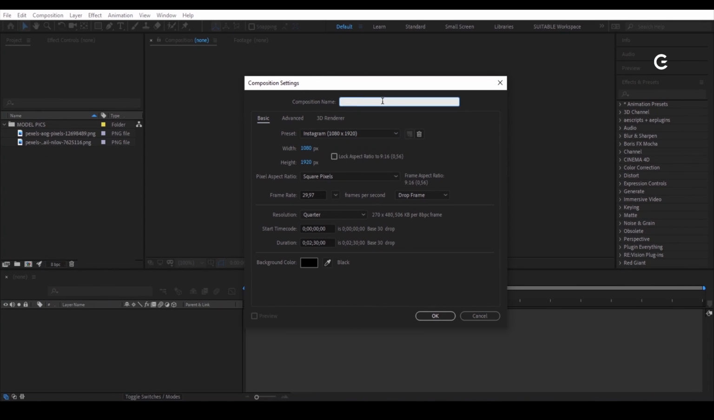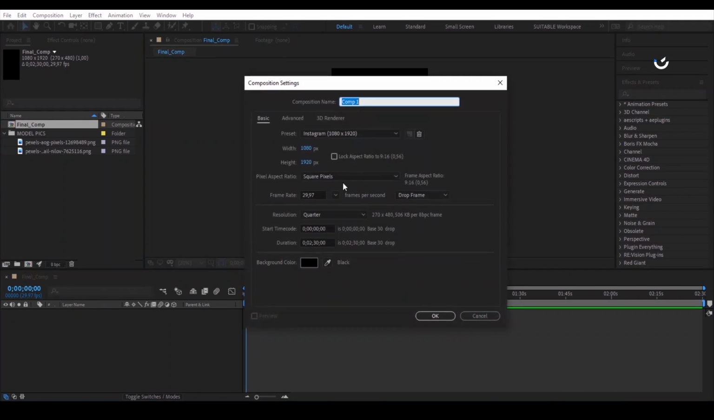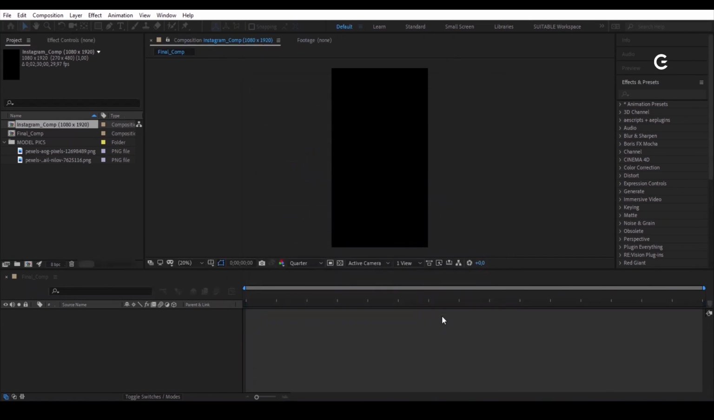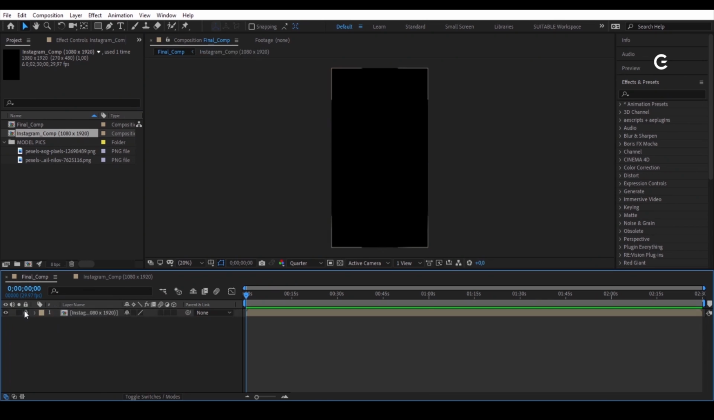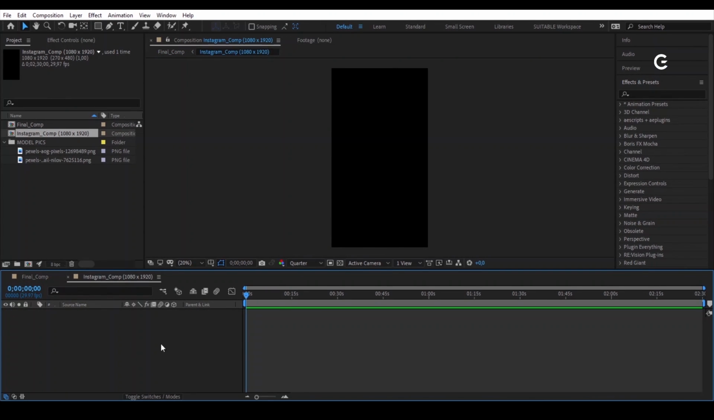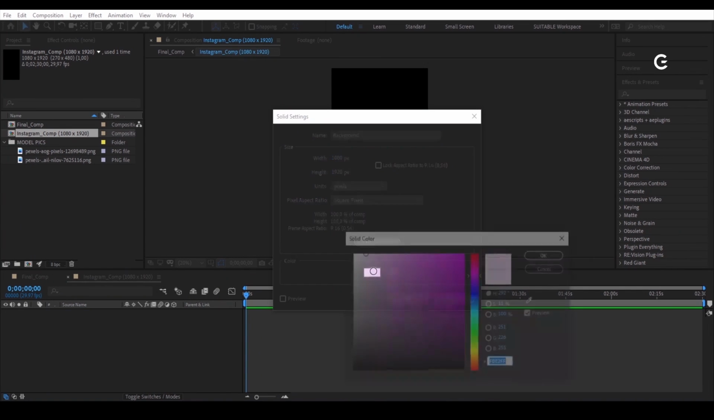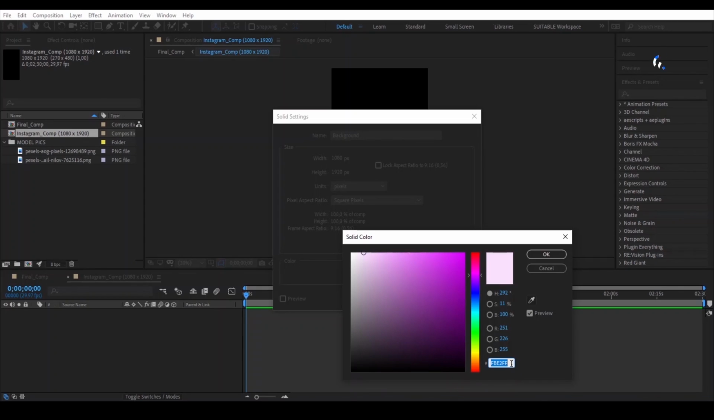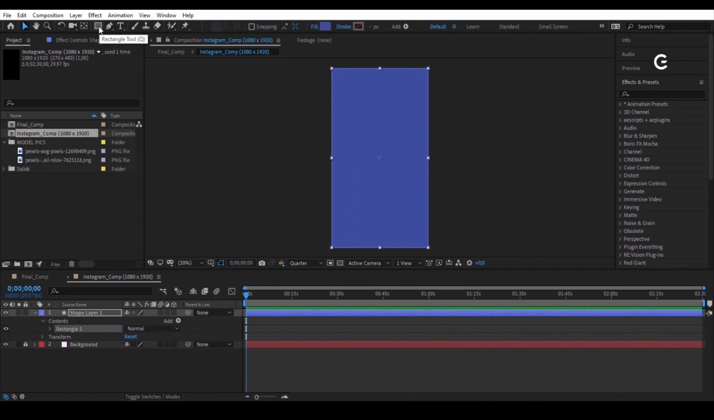Alright, rename this comp Final Comp and press OK. Create another composition with the same settings. Rename it Instagram Comp with the size comp and press OK. Drag the second comp and lock it. In this comp, we'll create a solid layer and rename it Background. You can copy the color code of my solid if you want. And press OK. Double-click on the rectangle tool to create a shape and rename it Liquid Up.